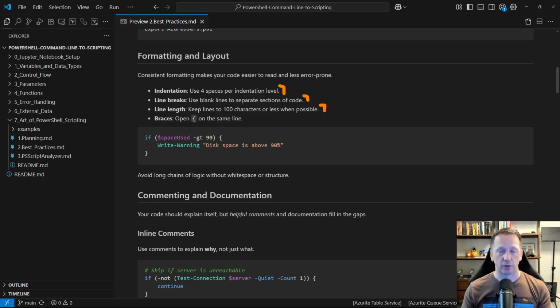If you have a really long line or a really long command, it says keep it to 100 characters. I usually just try to keep it to what's viewable on my screen, maybe a little less, in case somebody has a different resolution or anything like that.